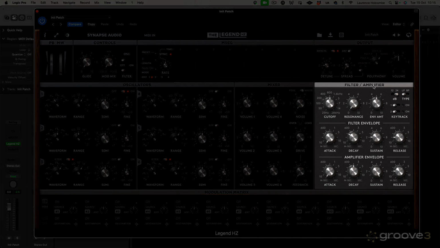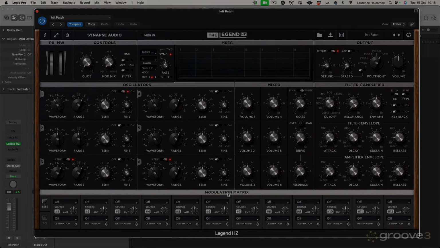Then we have the filter and the amplifier. So you can see we have our filter section here, our dedicated filter envelope, and then an amplifier envelope as well. And then coming down to the bottom here, we have our modulation matrix.